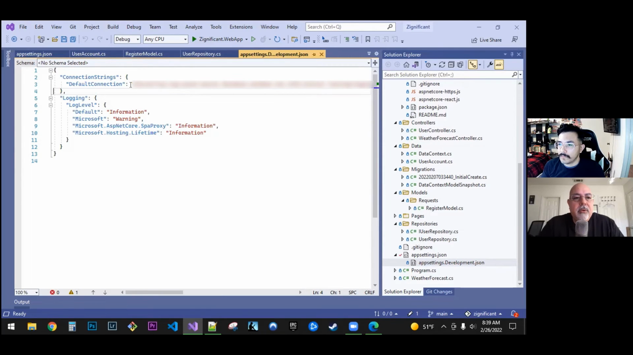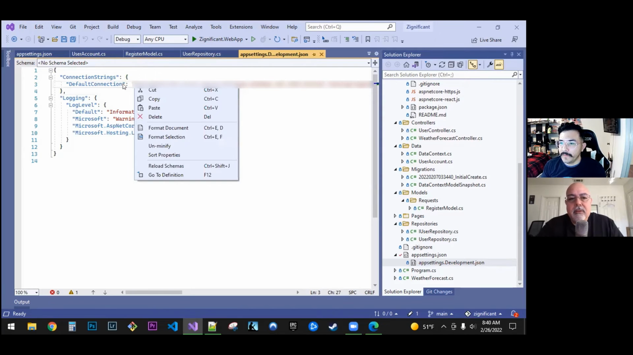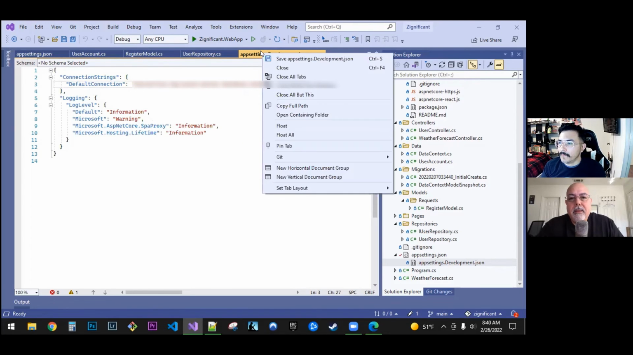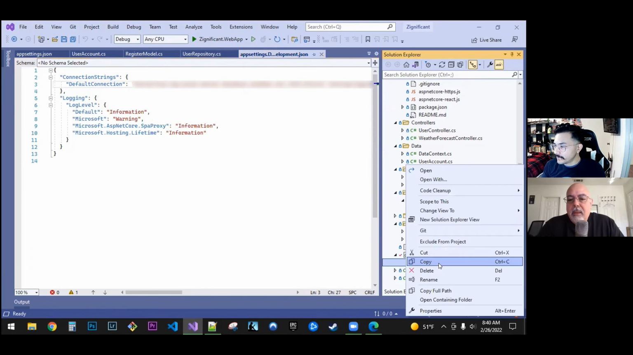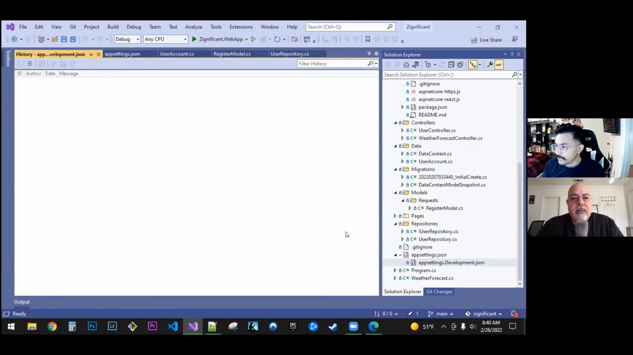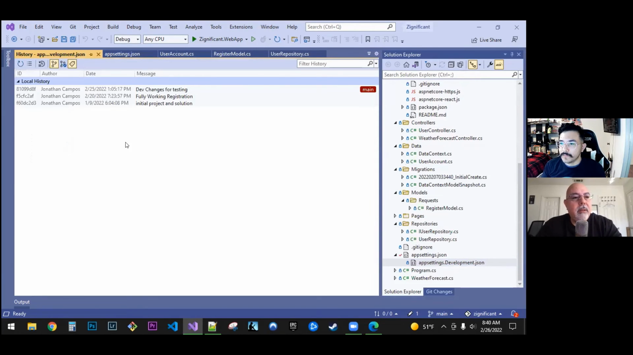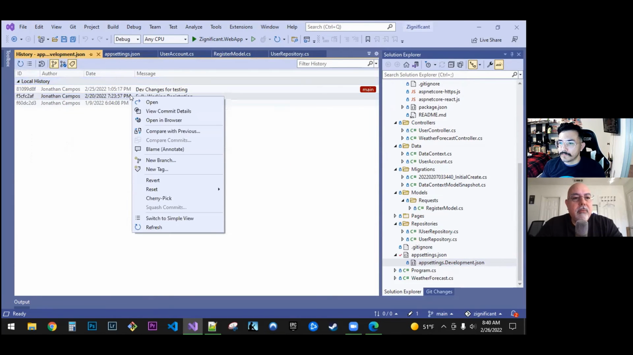And let's go put your localhost back into here. Oh, I think on this one, what you can do is right click on the file itself, over on the right hand side, and then go to Git and go to view history. Right click on the second one, fully working, and then view commit details.